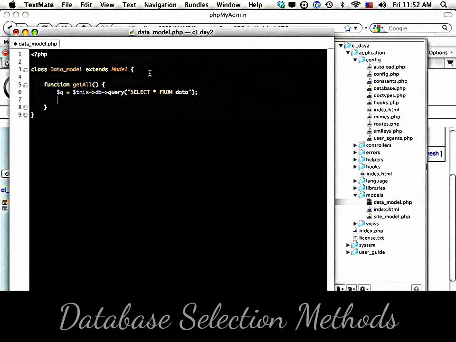So now, whatever is retrieved from there is stored in this Q variable. Right, so the next thing we can do is say if Q, if the number of rows returned is greater than 0, then we know that we have something to work with. Otherwise, we don't want to do anything, correct?